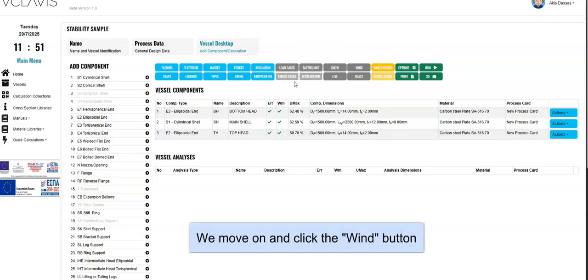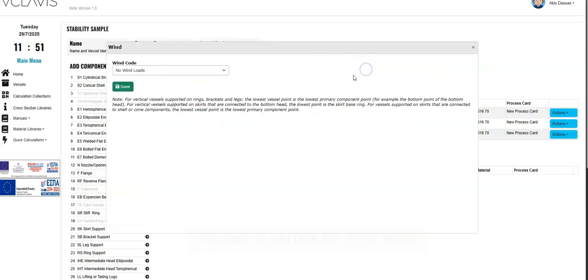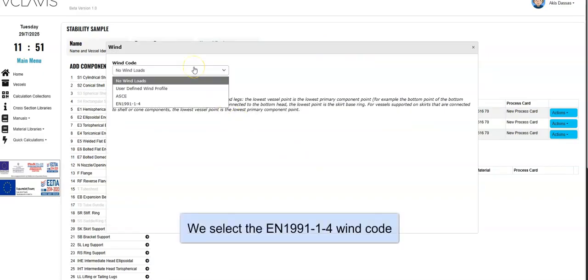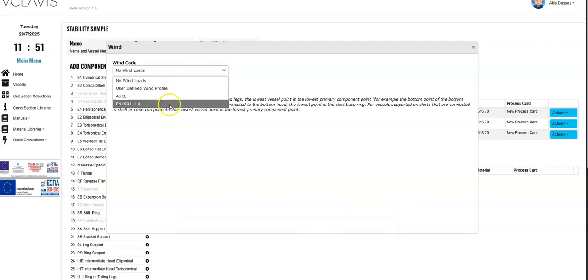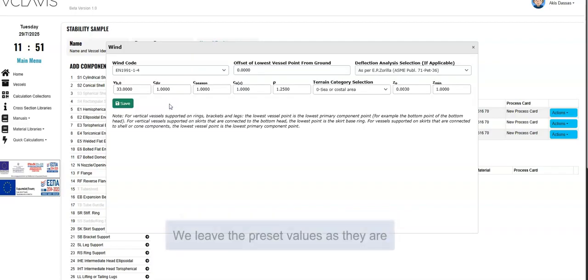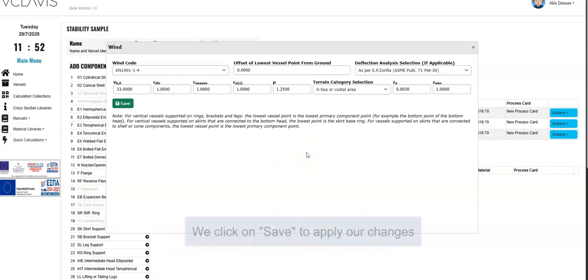We move on and click the Wind button. We select the EN 1991-1-1 wind code. We leave the preset values as they are. We click on Save to apply our changes.